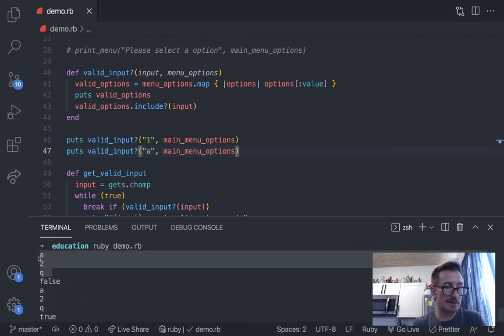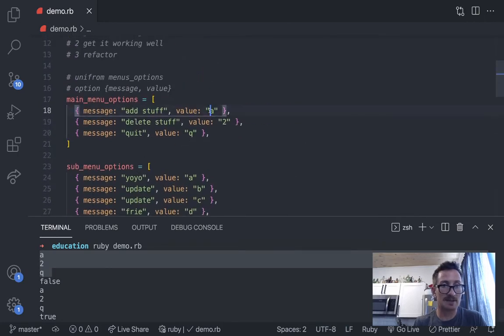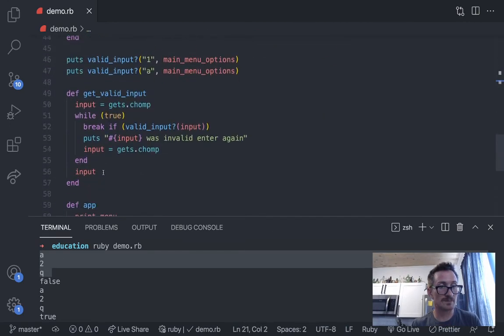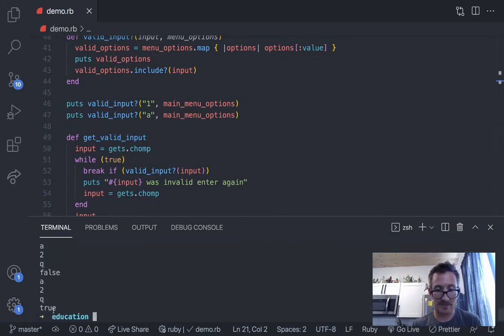So see how it's giving me back the array of valid options. I accidentally switched that to an A. But I got A, Q, and Q, so 1 is false. Let's run this again. Okay, so yeah, 1 is in there. So here's my first test. That is true. A is not in that one, so that's false.